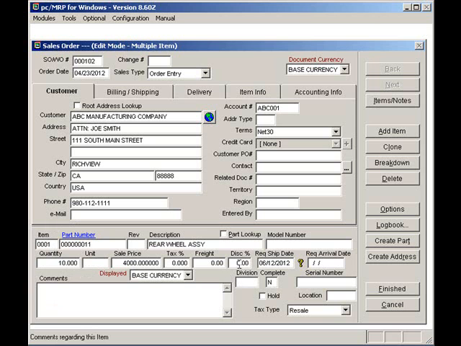A rear wheel assembly consists of two wheel assemblies and one rear axle. The rear wheel assembly has a lead time of 5 days and the wheel assembly has a lead time of 3 days. Each wheel consists of one bearing and 40 spokes. I'll hit the cancel button to get back to the main menu.